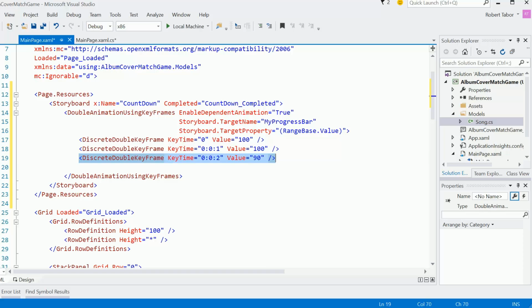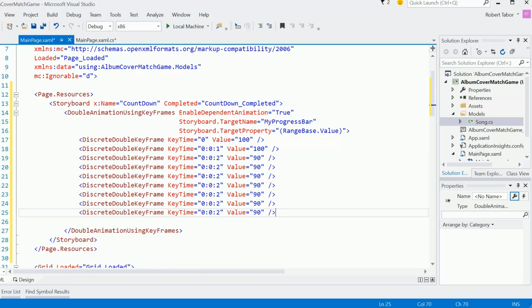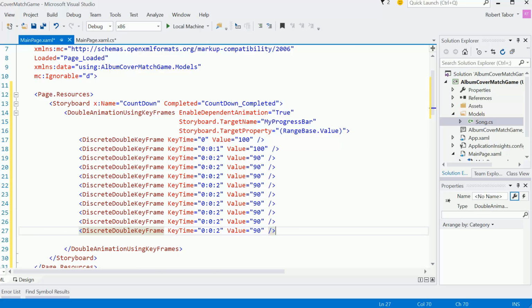And so now I'm just going to copy and paste a bunch of these. So at 3 seconds, 4 seconds, 5 seconds, 8, 9, and then at 10 seconds, and we'll just keep counting down the values: 70, 60, 50, 40, 30, 20, and 10.